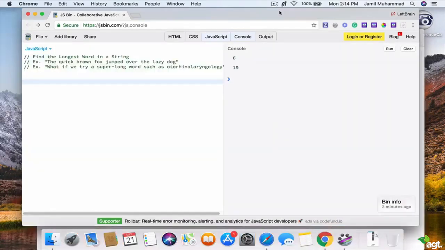In this video, I will show you how to find the longest word in a string using basic JavaScript algorithmic scripting. So in other words, we will go through each word in each string and figure out which word in each string is the longest and return not the word but how many characters it has.